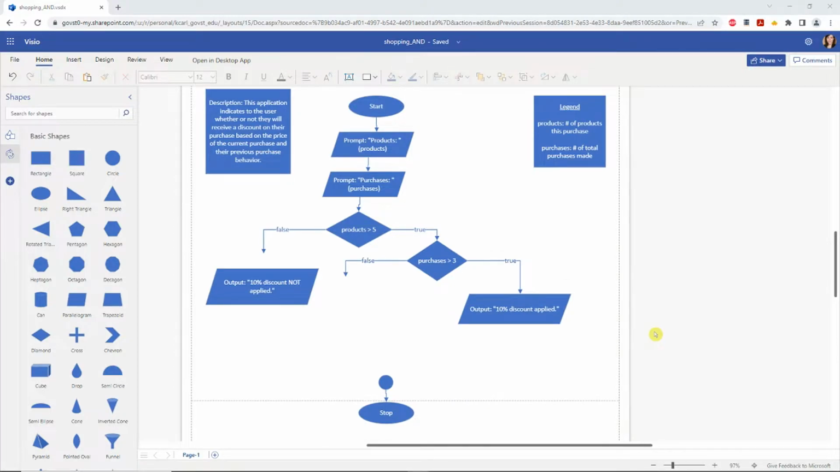So there are multiple ways to model this nested behavior, and I'd like you to take a look at this option. So we've already covered the case where both statements evaluate to true. We've gotten our output that the 10% discount has been applied.